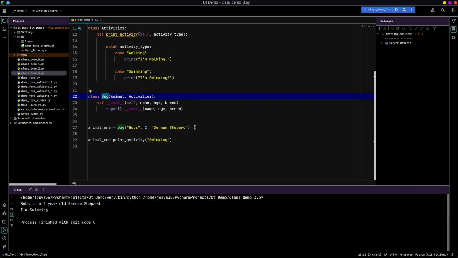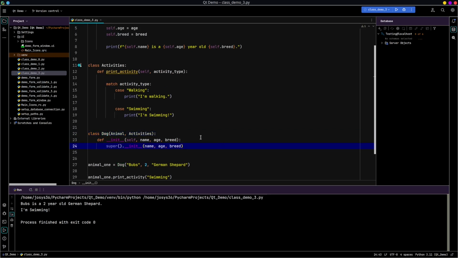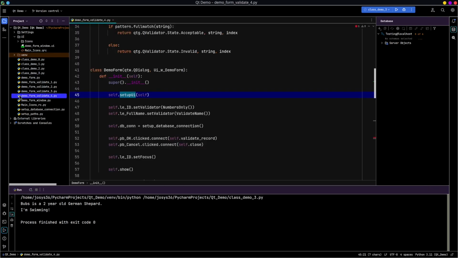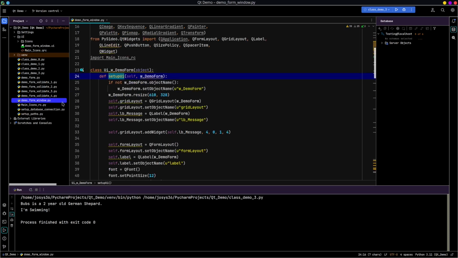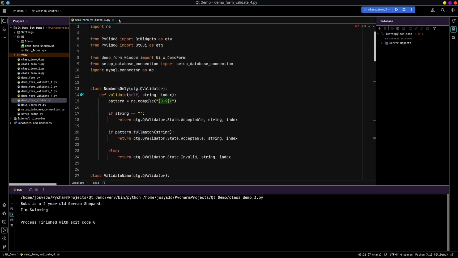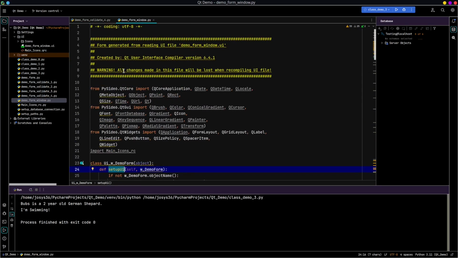And this happens in PyQt and PySide all the time, especially when we are using Python generated from Qt Designer files. So I wanted to illustrate this for you because let's go into a PySide application, PySide demonstration, and we're going to be taking a look at this demo form validate, and I'm going to open up the demo form window. Okay, there we go. This is what's generated from the UI file outside of Qt Designer.